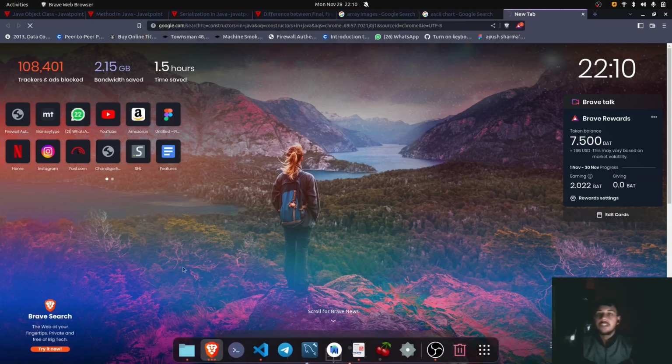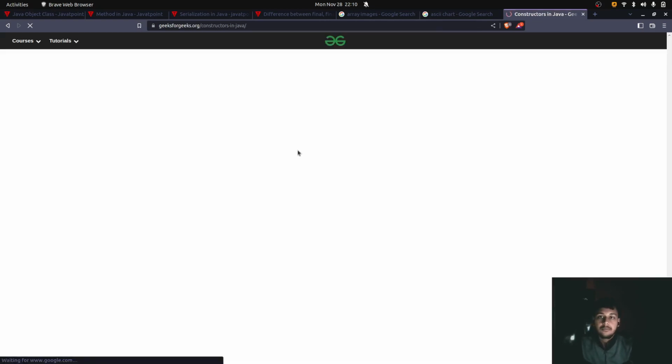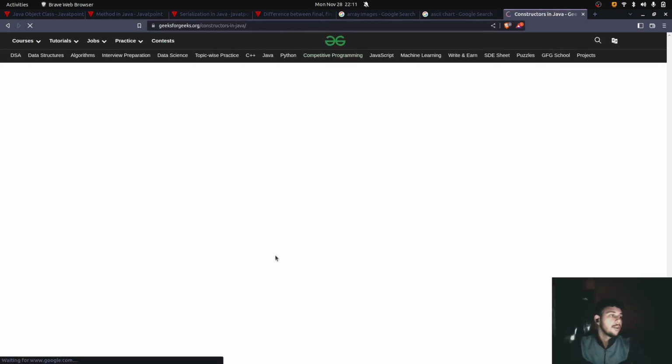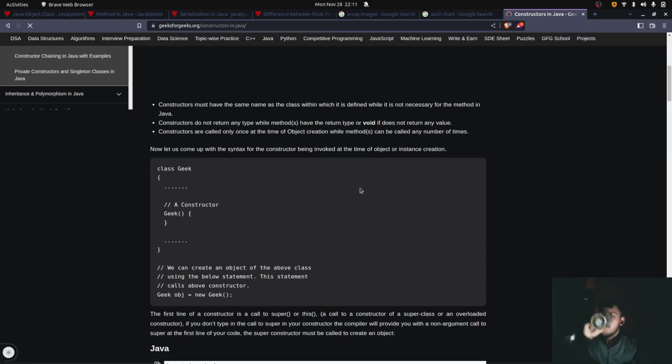Constructor in Java. Okay, a constructor is something that initiates the class. Whenever you start a class, a constructor is a function that can provide values to your class variables. It's a simple way of telling it.